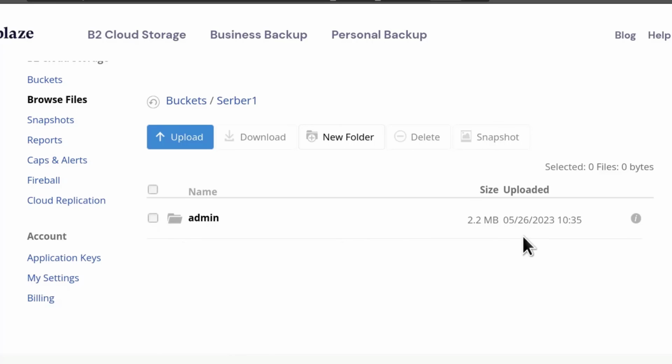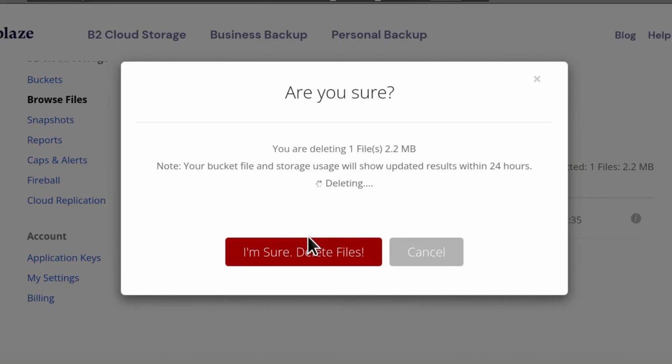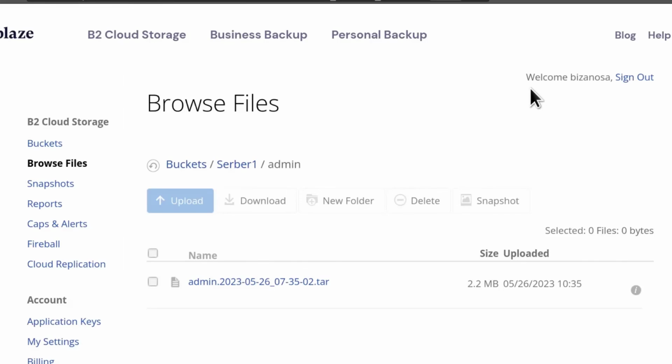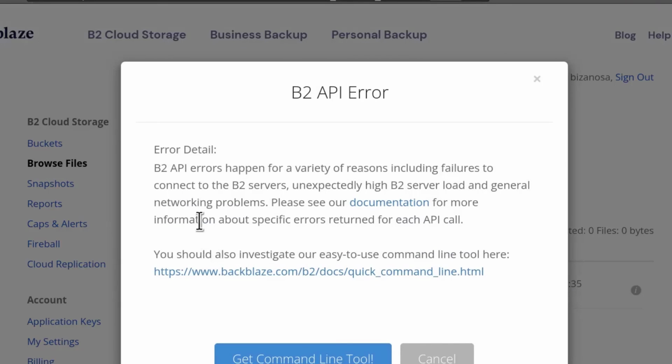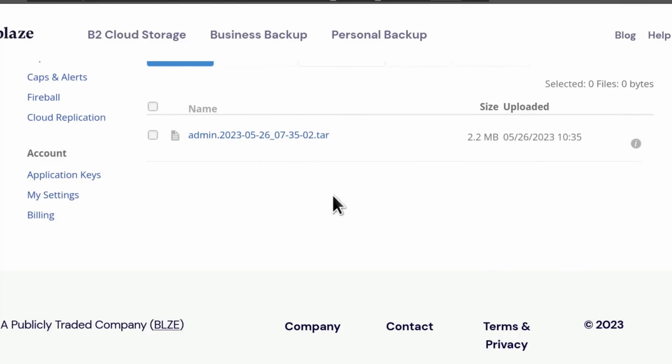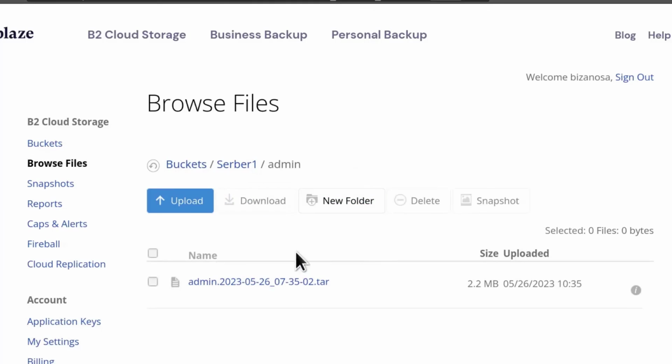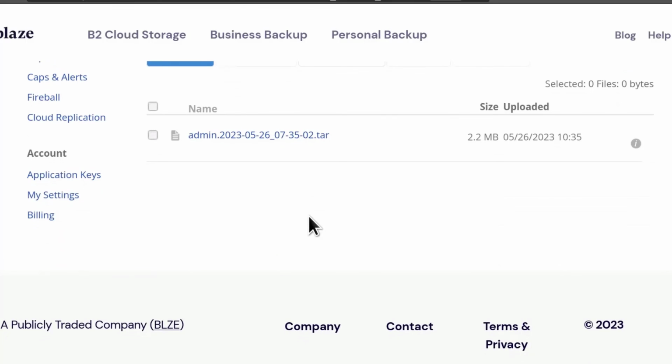You can select and delete. It's refused to delete, probably because the other one is still coming in and there are some temporary files. But once everything is brought here, you can just delete them and delete the bucket. And I'm going to do that offline once the video is done.